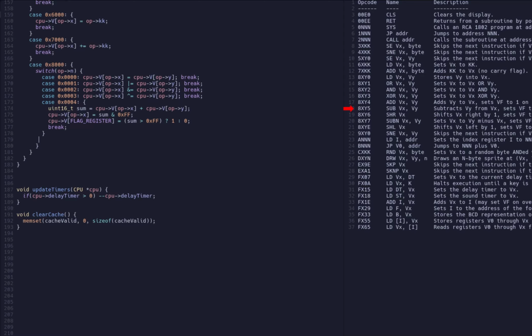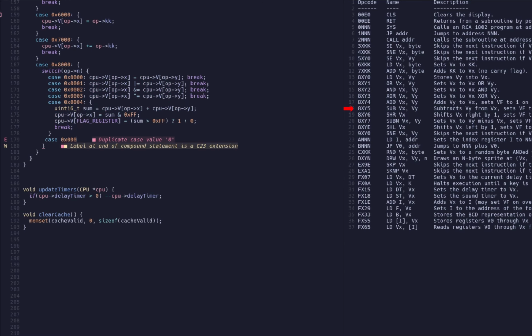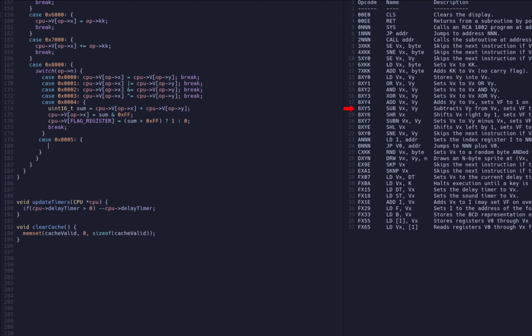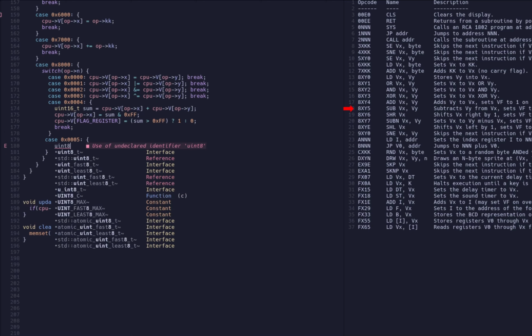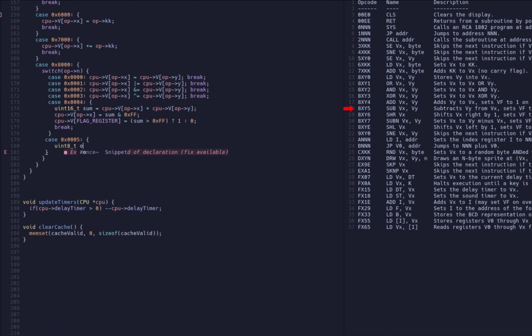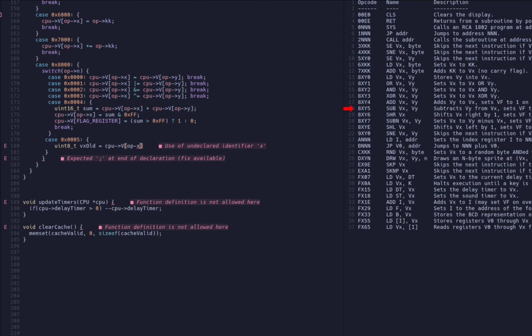Our next opcode is going to be a subtraction this time. So we're going to need to keep a temporary variable from before our subtraction so we can tell if we needed to set the borrow flag or not. The reason we need to do that is if the subtraction wrapped around. To start, we'll go ahead and make an 8-bit value to hold the original. We'll call it VX old. We're just going to take the value of the register at X and store it in this temporary variable.